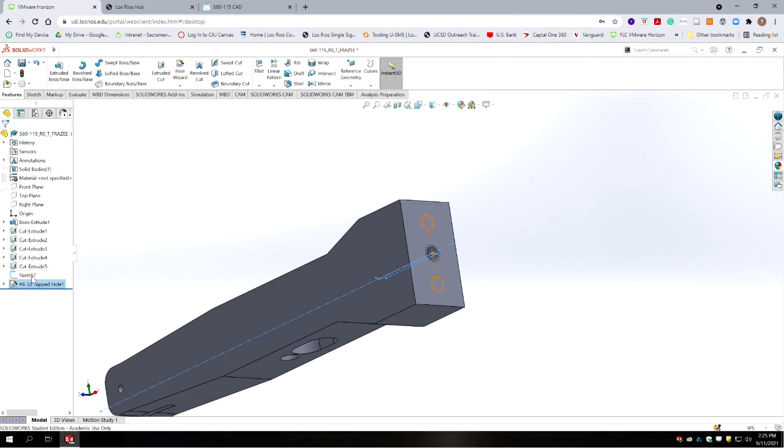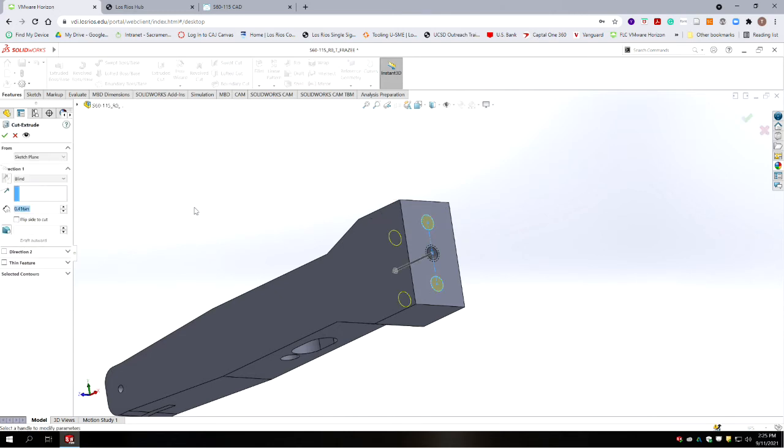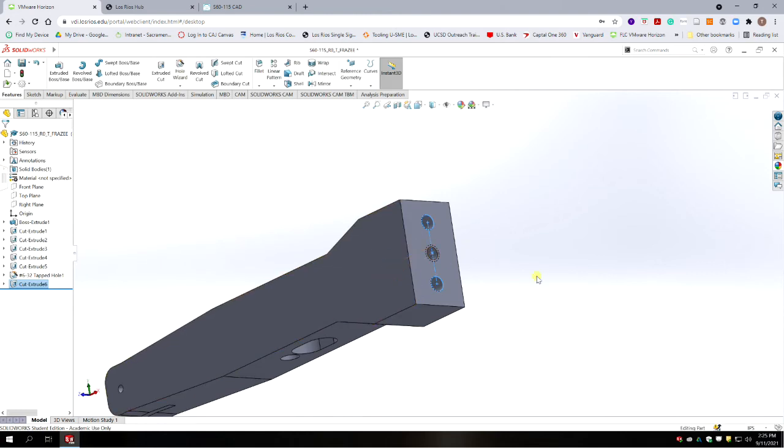Now we're going to make the two holes that go in for pinholes. So that's going to be just a standard extruded cut, and it's going to be a blind depth of 0.25. Okay, so now we have all the features. Now we're left with our common radius.